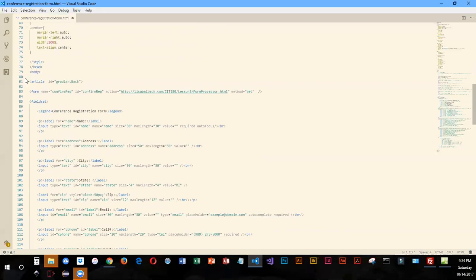And then we come down here. So you can see with the article tag, we did add the gradient back to that. We have our form. We've given it a name of confirm reg, and ID is also confirm reg. The action, you're going to send it to the processing script I mentioned in the lecture portion. All this script does is it reads everything from the form and it displays it back to you in the name value pairs. So you can kind of see what that looks like.